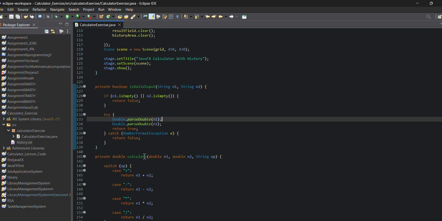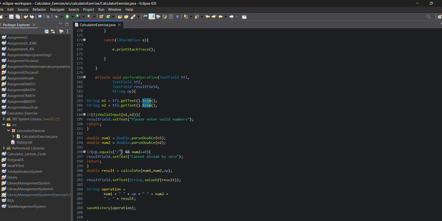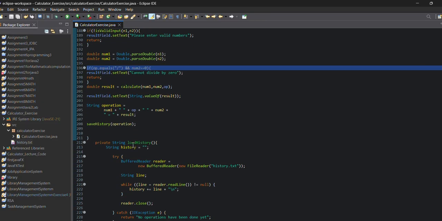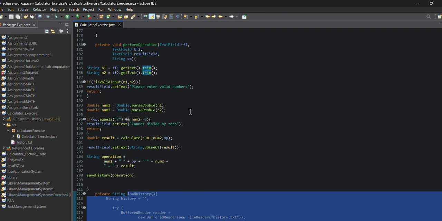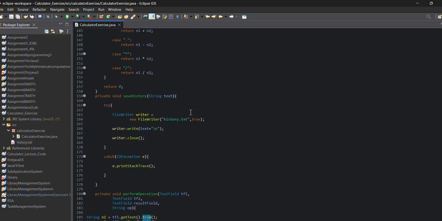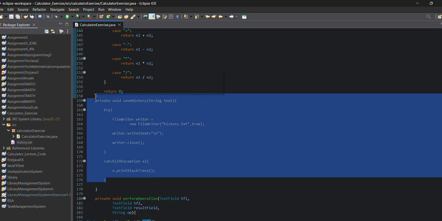As we see here, I also handle division by 0 because it is an invalid operation. And the loadHistory method, as we see here, and the saveHistory method.